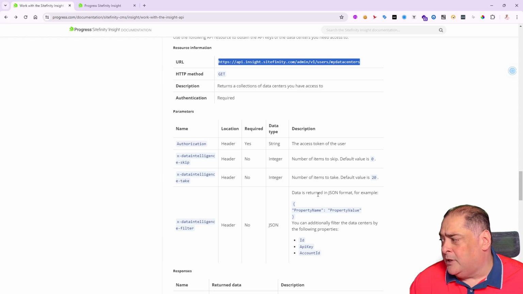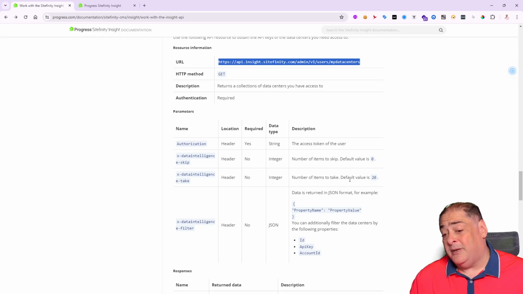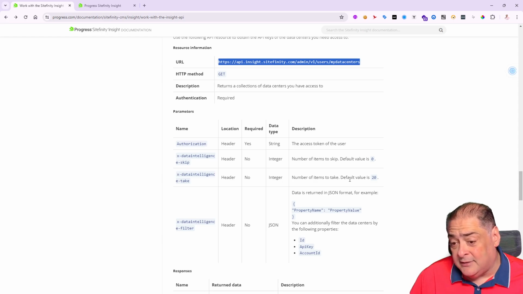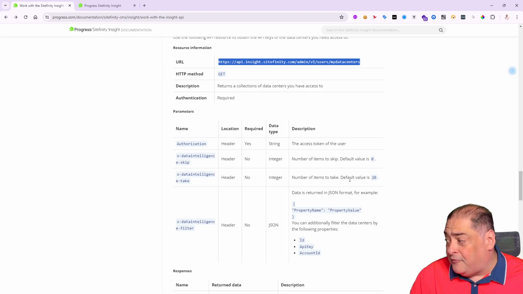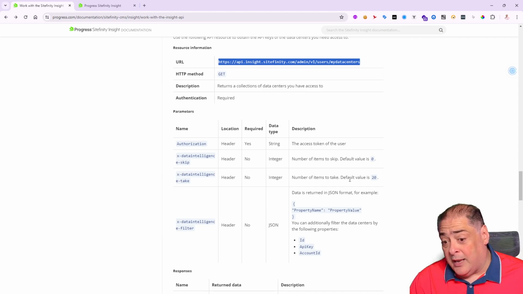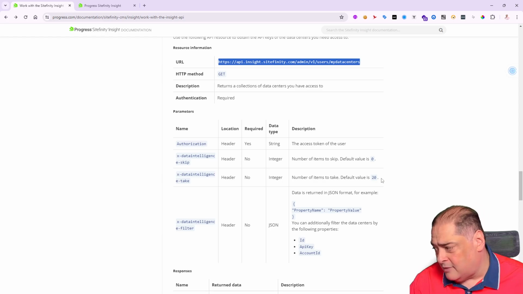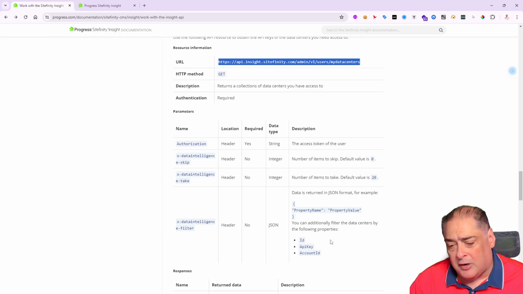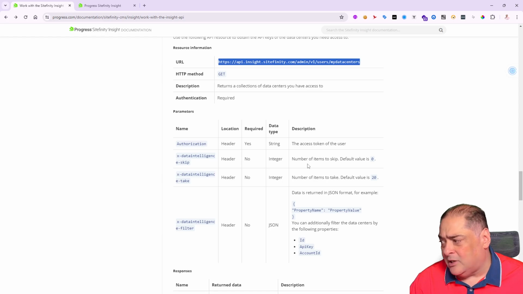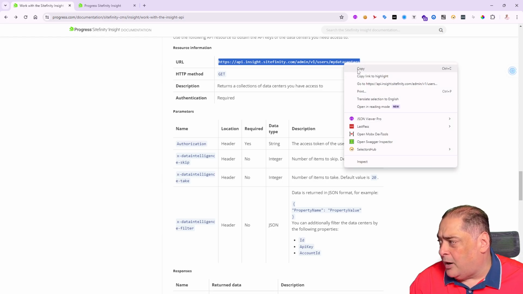They're all optional to be able to set, for instance, how many do you want to skip? How many do you want to take? Maybe some companies have more than 20 different data centers inside of their account. The default is 20, but if you would like to get like 30 of them, by default, it will return only the first 20. Maybe you can actually pass another header, X-Data-Intelligence-Take, and say 30 or 40 or whatever, but the default is 20. You can also filter on a specific ID for the data centers or an API key or an account ID. There's a lot more that you can do with that. Let me copy that into the clipboard.